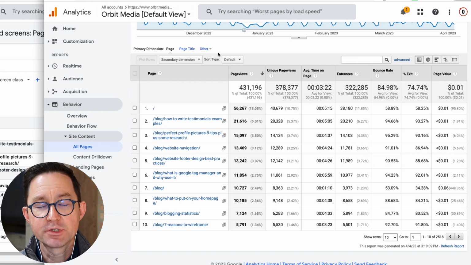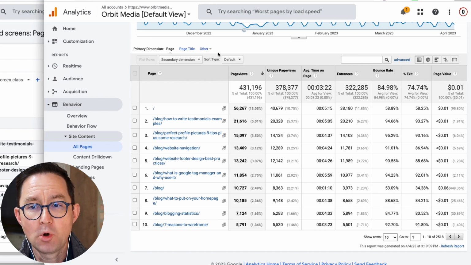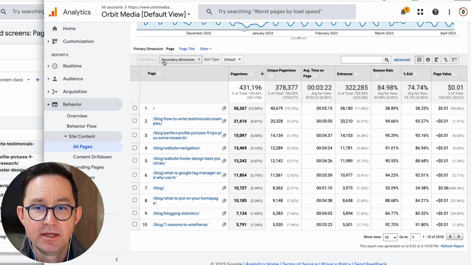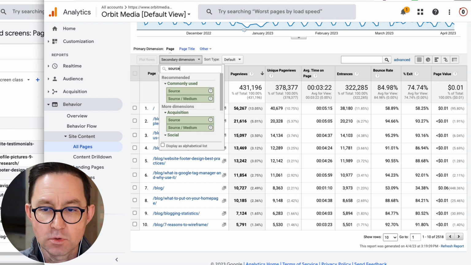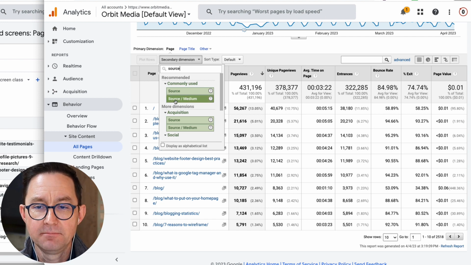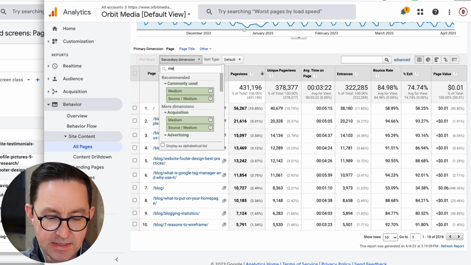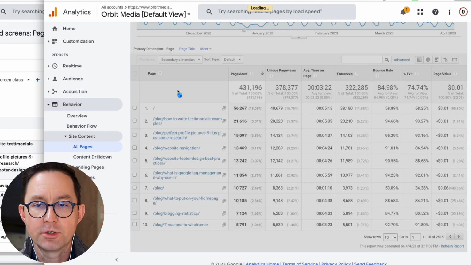A secondary dimension is when you want to add more data to an existing report. I'm going to come back here in Universal Analytics to add a secondary dimension. It sounds kind of technical. I can click, I get a drop down, I can search for them, or I can choose one. Let's add source medium to this, or how about just medium? I'll add medium to this report showing all the pages.